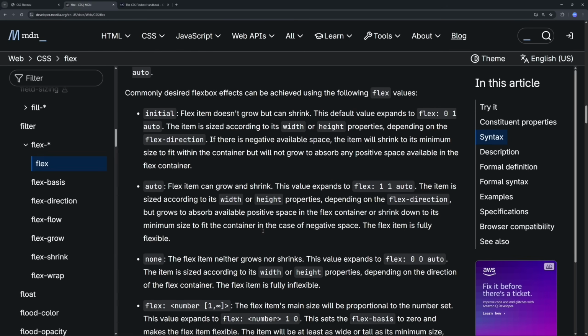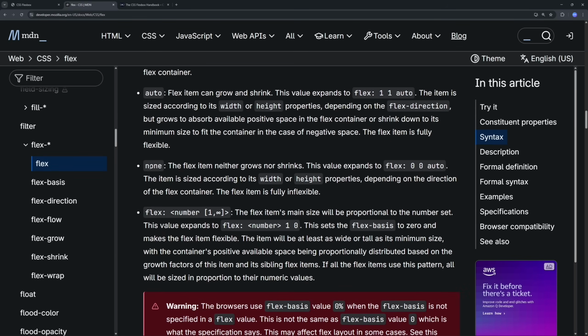Okay, then we can have the third value, which is none. If we set the flex value to none, the flex item neither grows nor shrinks. This value expands to flex 0, 0, auto. So flex grow to 0, flex shrink to 0 and the flex basis to auto. The item is sized according to its width or height properties depending on the direction of the flex container. The flex item is fully inflexible.